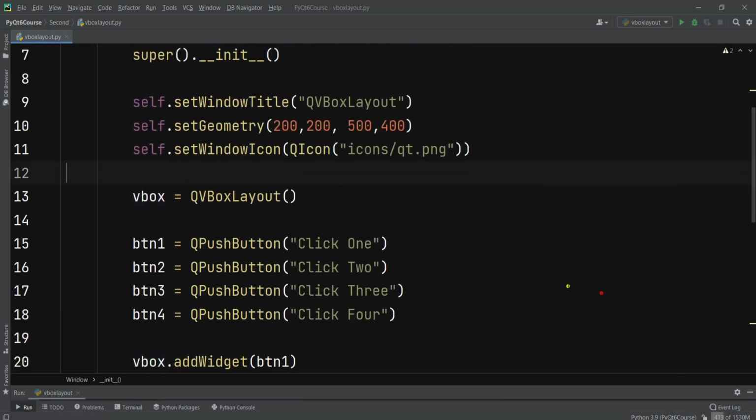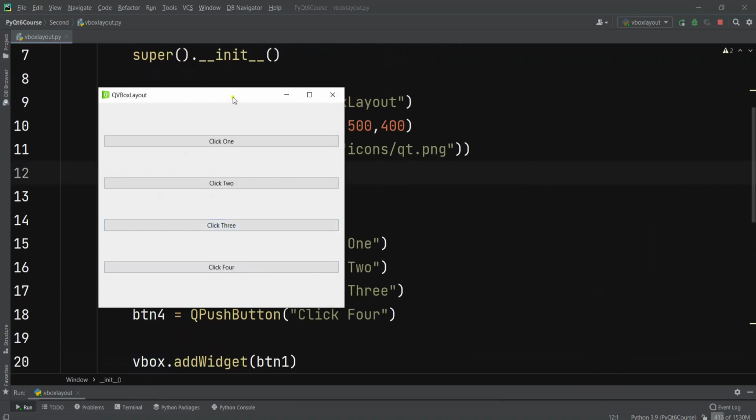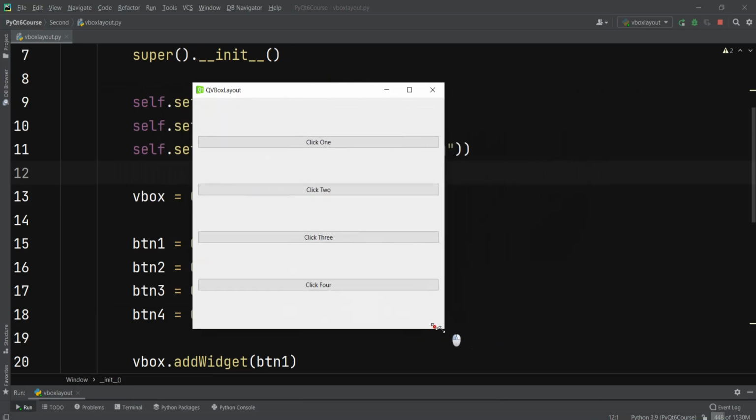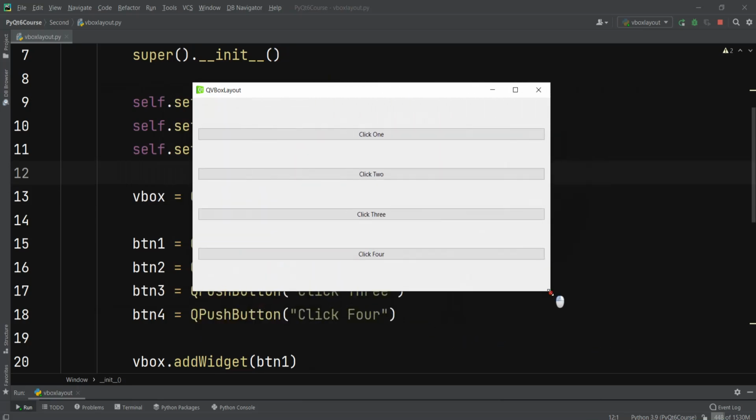So if I run this, you can see that now we have our buttons, but they are aligned vertically. I can just make it smaller or bigger. The widgets are not hiding.